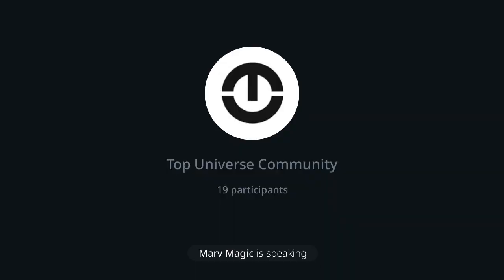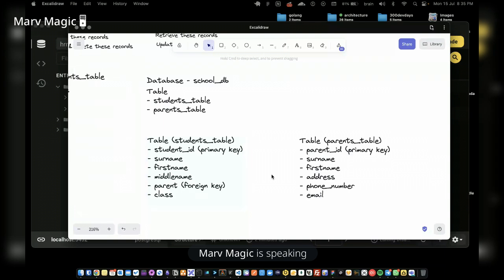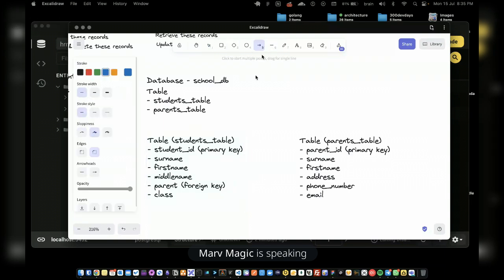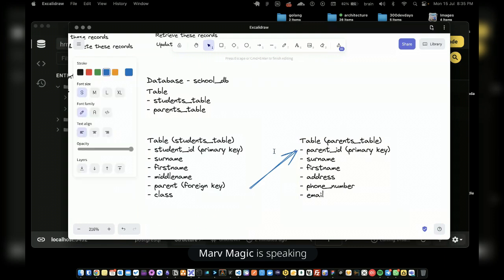In order to perform that mapping, we can simply map the parent's record here to the parent ID. What we are doing by mapping it this way is to say that if a parent ID is 101, for example, it means in this table, in the student table, we are going to have to put 101 right here.